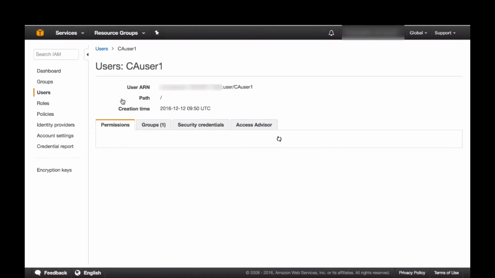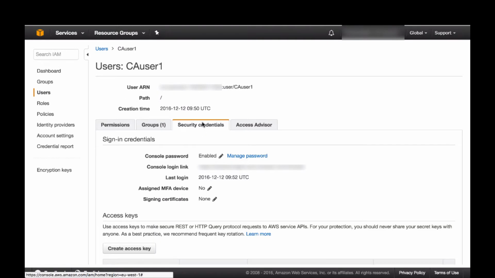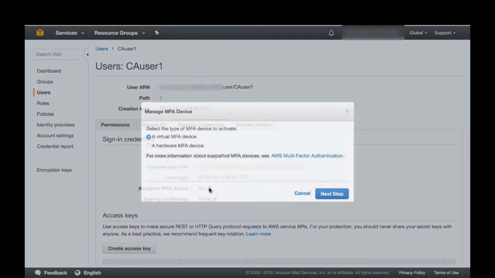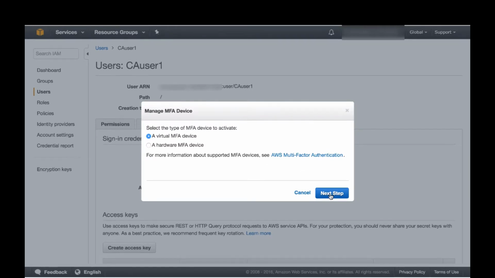So if we select that user, if I go across to security credentials, we can see down here that the assigned MFA device is no. So we want to give this user an associated MFA. So if we click on the edit button there. Now I'm going to be using Google Authenticator on my phone as the MFA device. So that's a virtual MFA. So select that and click on next step.